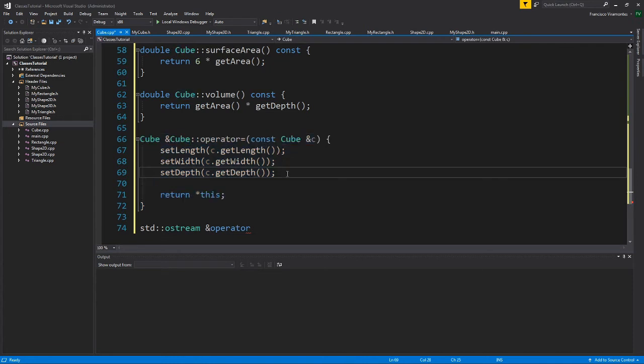And again, what I'm doing here, just to review, is that every important attribute I am updating with the getter from this. So I get the length and I set my internal length to this length. I get this width, set the internal width to this. I get the depth from C and I set it equal to my own depth, and the class returns itself.